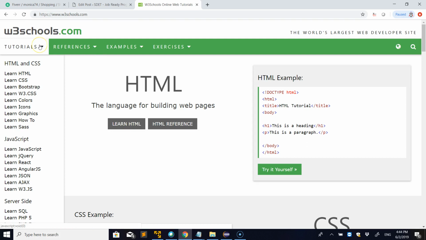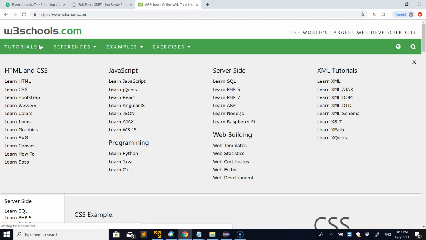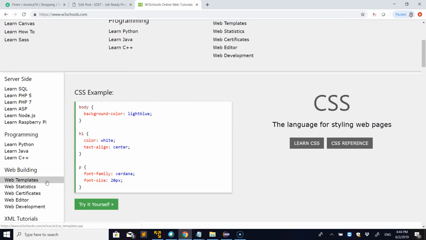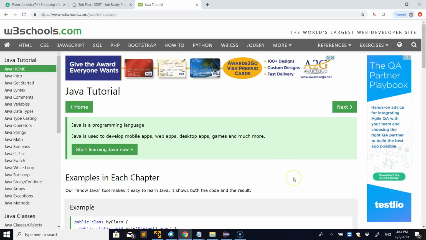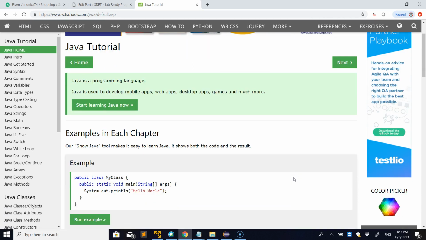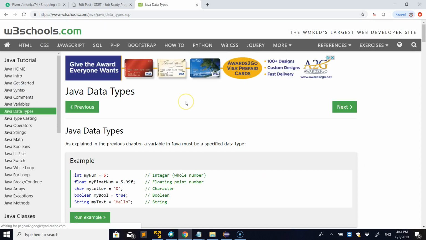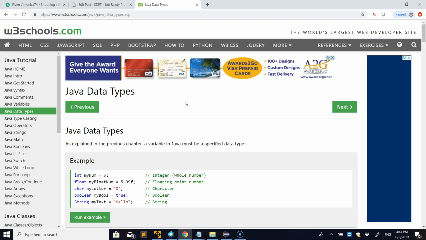Today we are going to learn a little more about Java variables and its data types. Alright, let's go to Java. Yesterday we learned what Java programming is, why it is used, why we should learn Java, what the syntax of Java is, and what comments and variables are. Today we are going to learn about Java data types.